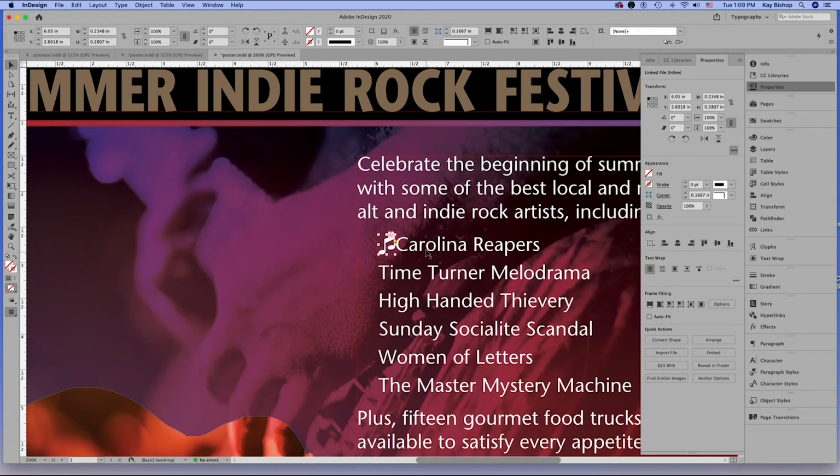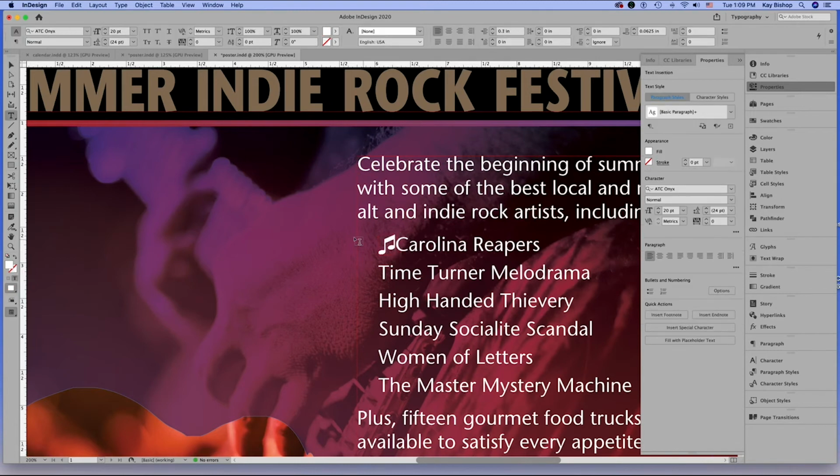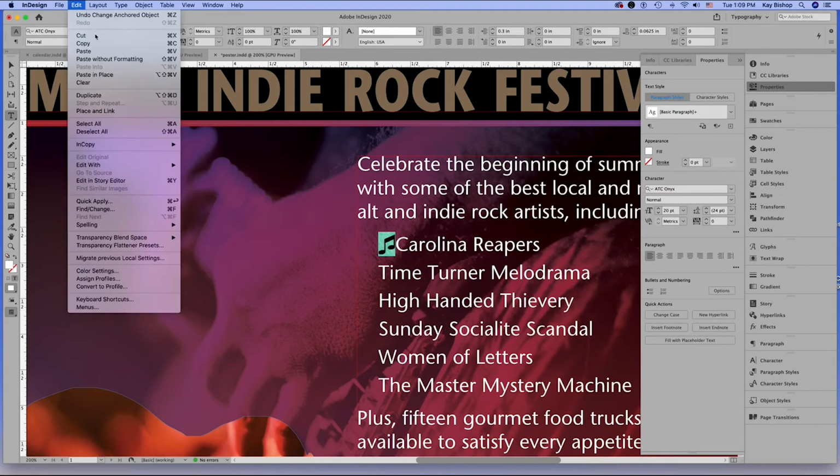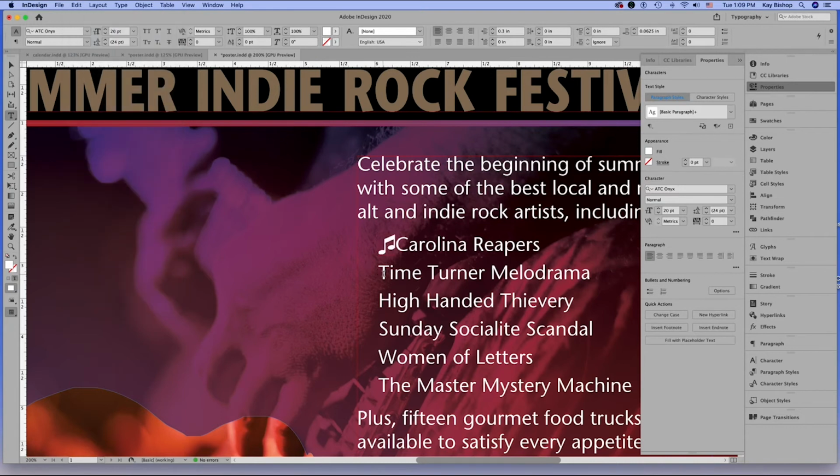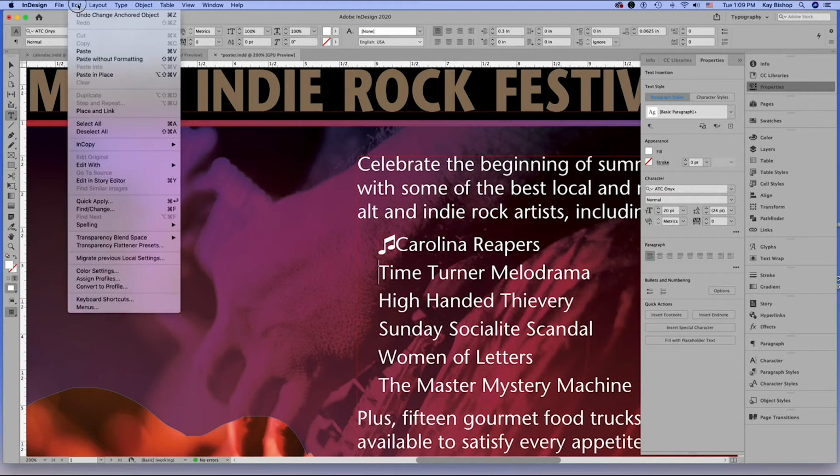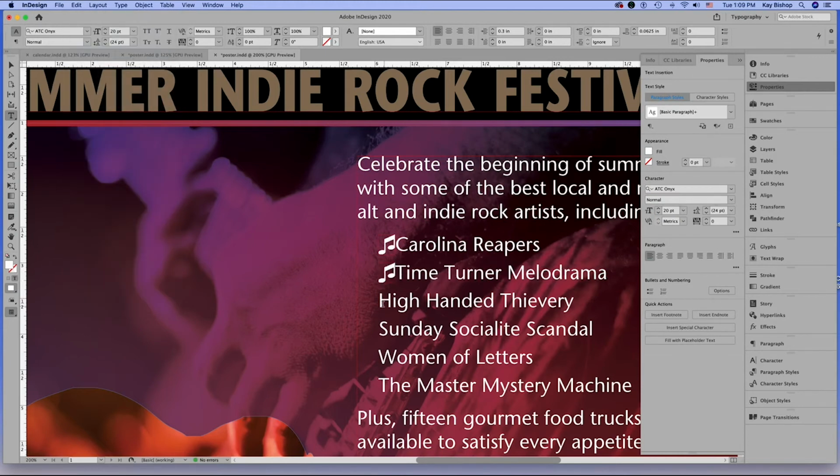So then click OK. Now, because it's an anchored object, it is now anchored as type or as a glyph or character. So if I switch to my type tool, I can now select that character or glyph, and I can copy and paste it as a bullet point on these next lines. So I'm going to do a Command C for copy, or you can go to Edit Copy. Then put your cursor on the next line and hit Command V or Edit Paste. And then do the same thing for the other lines.